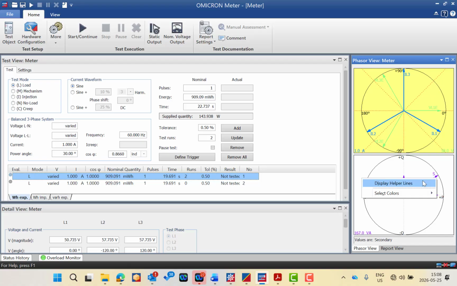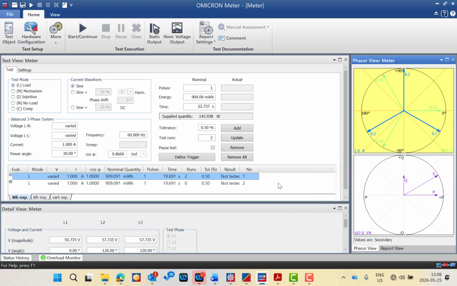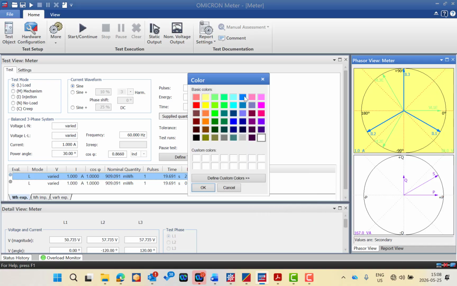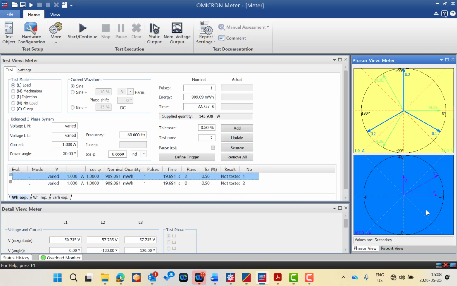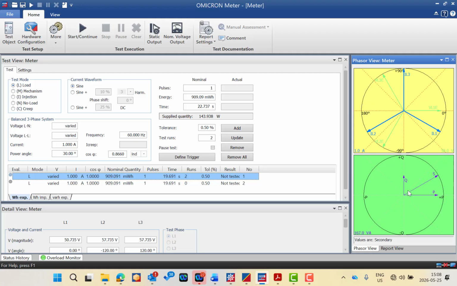Also, you can customize the colors as we explained, or you can display the helper lines as we did in the phasor view in the upper part. Also, you can customize the background, the foreground, the helper lines, or the vector lines. For example, we can customize now the background to be in blue, for example. So you can see now it's in blue, or you can change it to a different color for better visibility, like in green. So now you can customize both the phasor view and the power vector view.